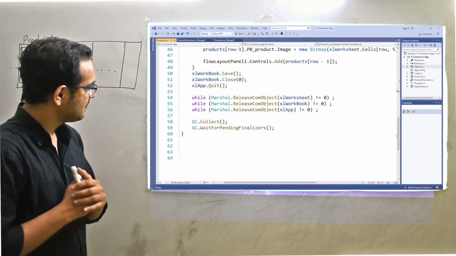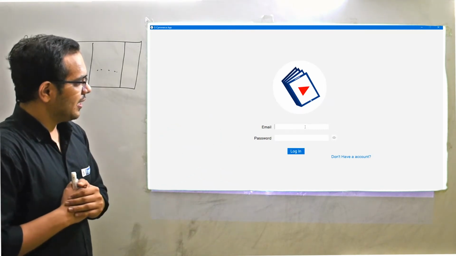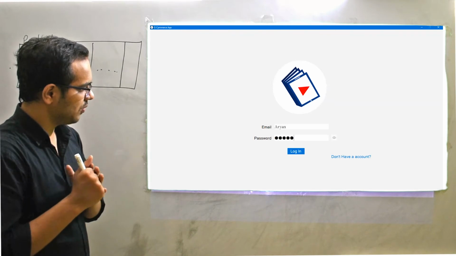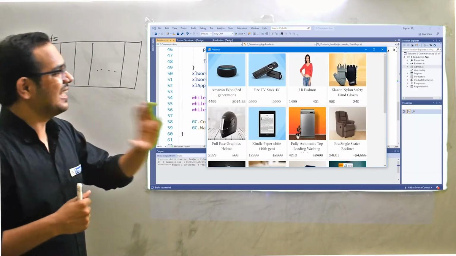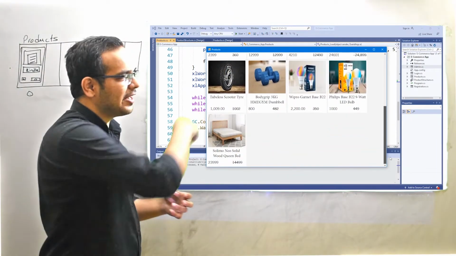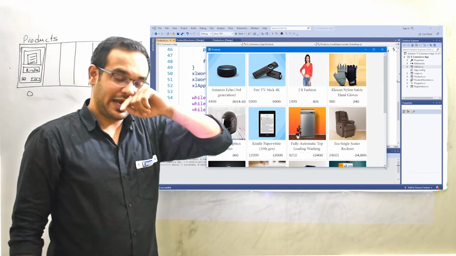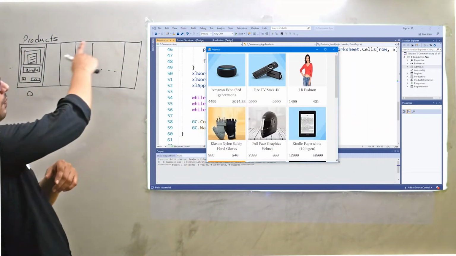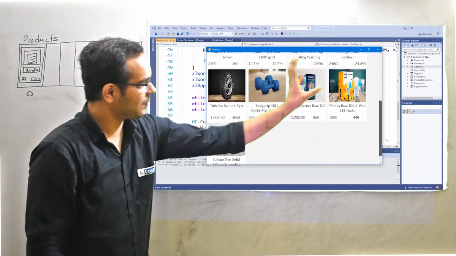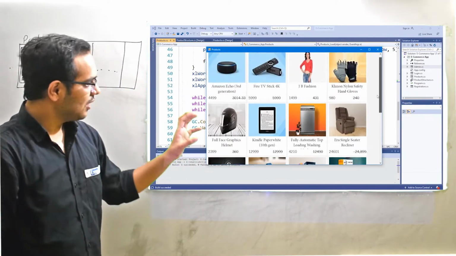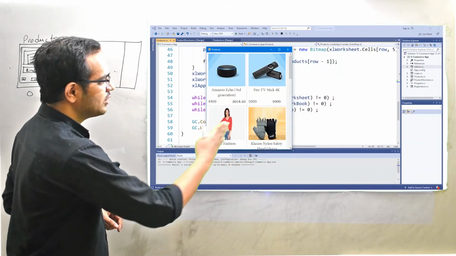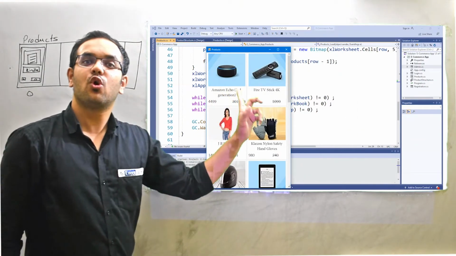Okay, we have added one user Aryan, so just enter its email and password, no problem, and login. Yes, can you see all these products we have added through our admin dashboard, and now we are fetching all products from Excel and adding them into our custom product card, and just resize it. You will see it is responsive. This is because of that flow layout panel.